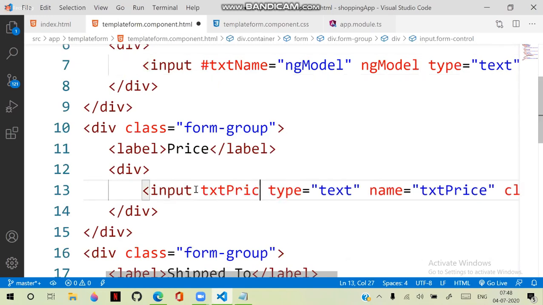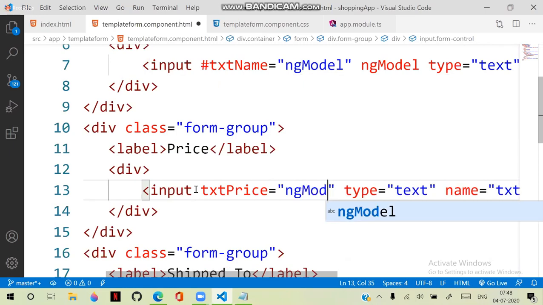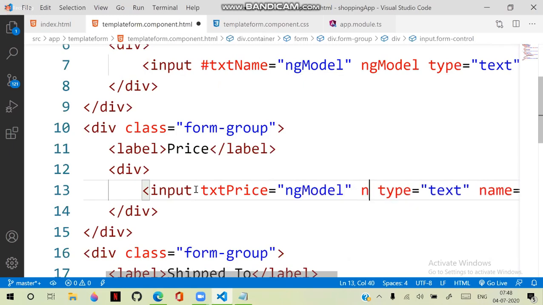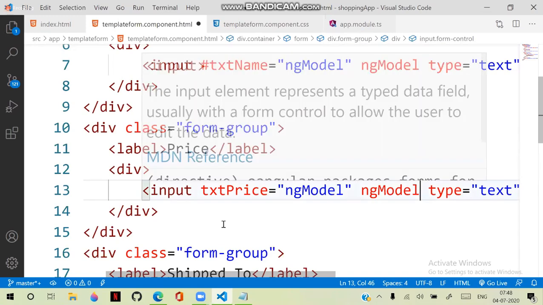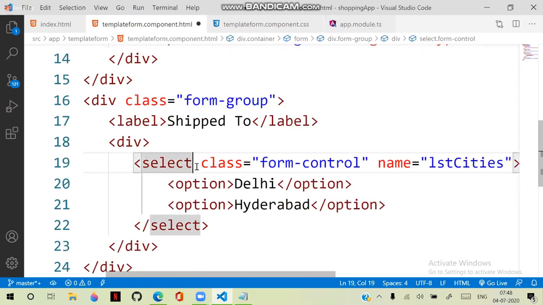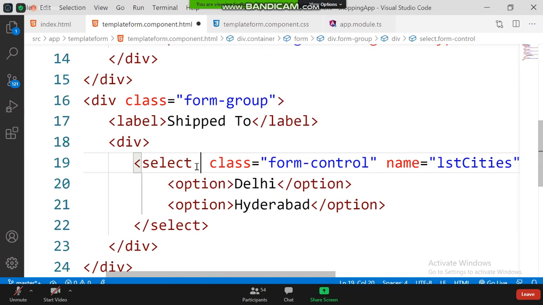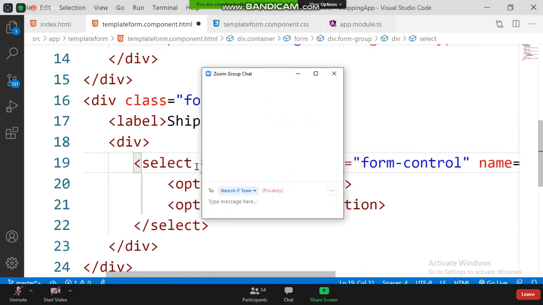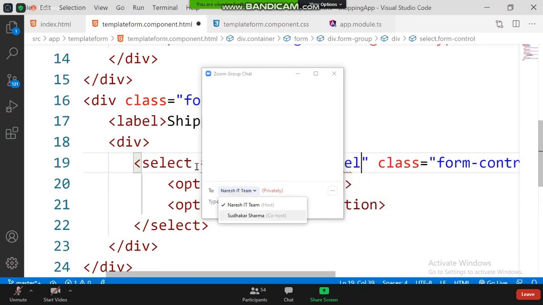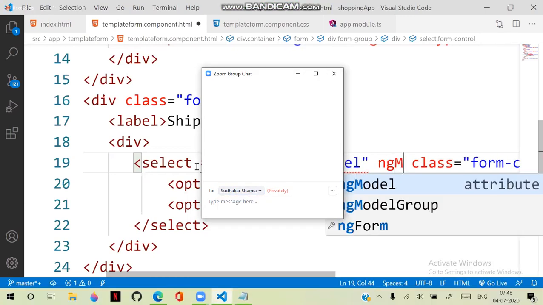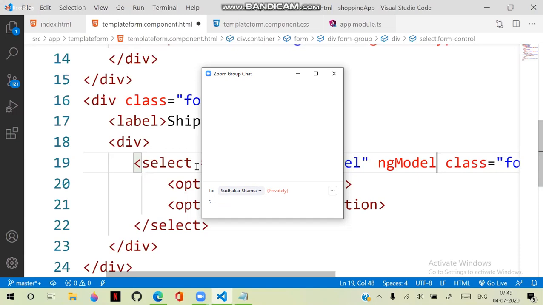So txt price, ngModel, and it should be marked with the ngModel. That is the basic. And this drop down is hash LST cities is equal to ngModel, and mark with ngModel. Now it is fine. So here everything is defined in the UI only.